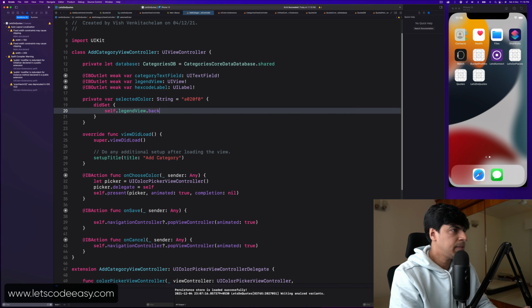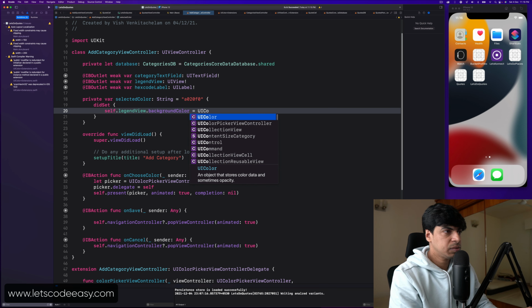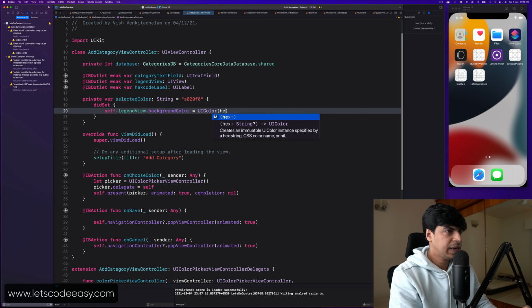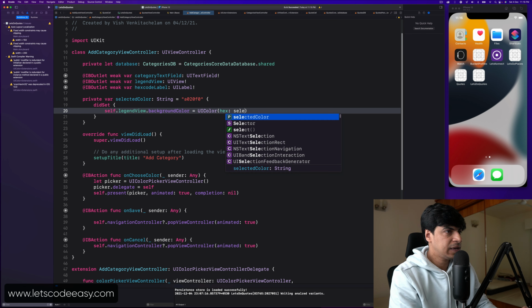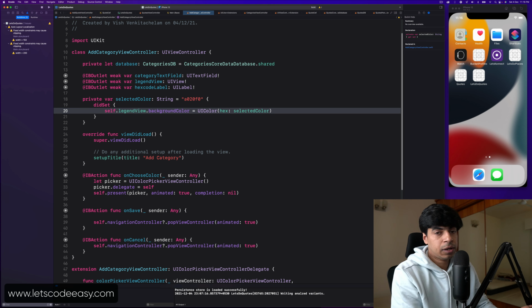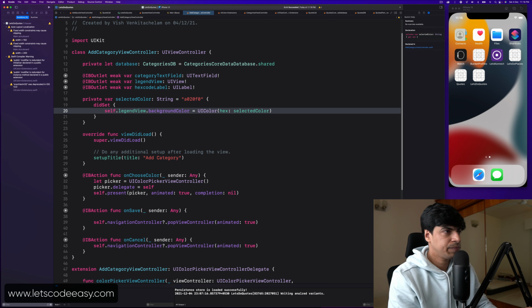So I'm going to say background color equal to, I know this extension, I have already added this extension which gives me a hex to pass a string. I can just say selected color itself. So that will just directly convert this into a color.